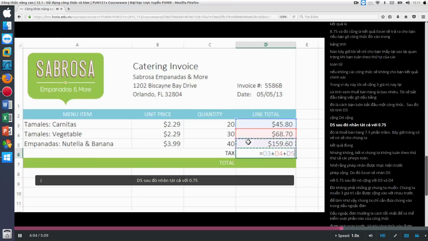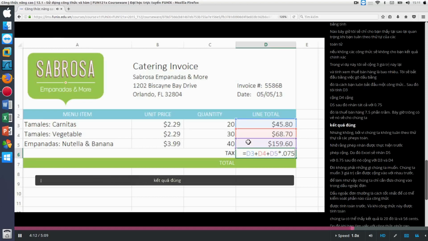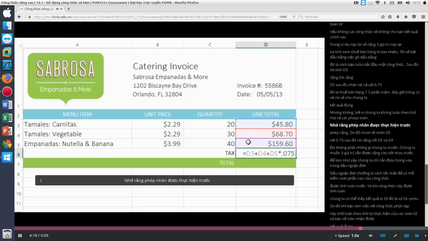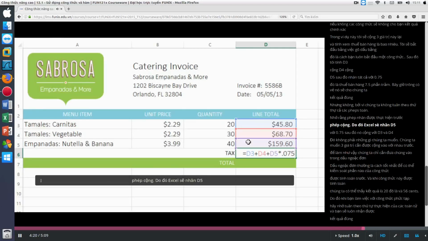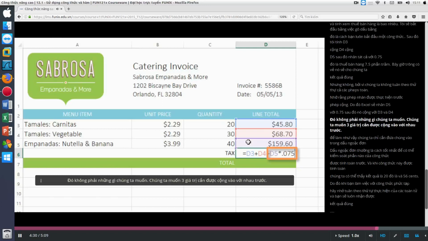Next, I'll multiply by 0.075, which is the tax rate at 7.5%. Now, this may look like it's going to give us the correct answer, but it's not. That's because we didn't follow the order of operations. Remember, multiplication comes before addition, so Excel is going to multiply D5 by 0.075 first. Then it'll add D3 and D4, which isn't what we want.